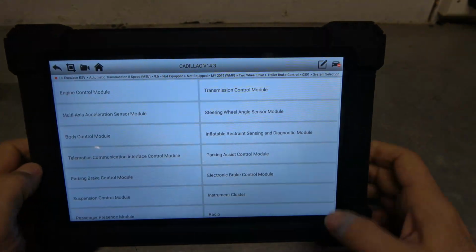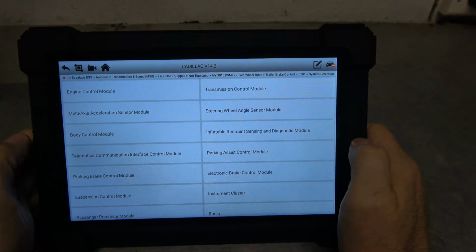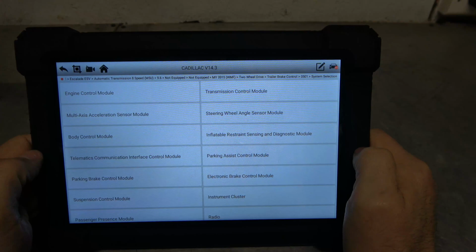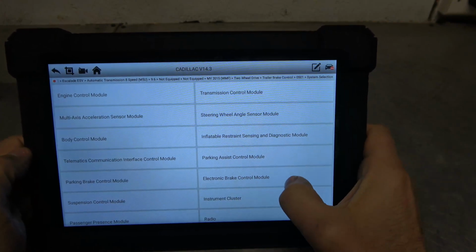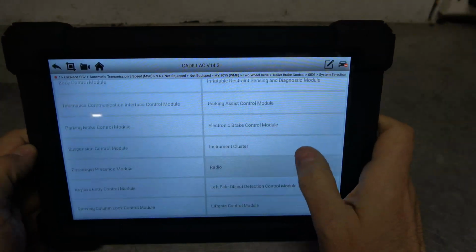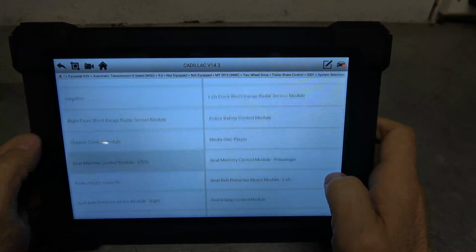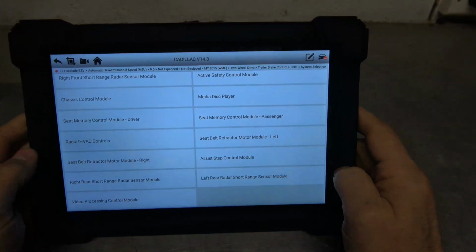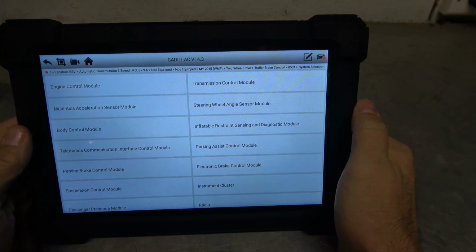System selection. Take a look at this, this is beautiful. Engine, transmission, multi-axis accelerometer. That's going to be for accident avoidance and such. Steering angle sensor. We, of course, have airbags, body control, parking assist, electronic assist. Look at all the equipment that you can get into with this. That's pretty darn cool. Is that not incredibly in-depth?